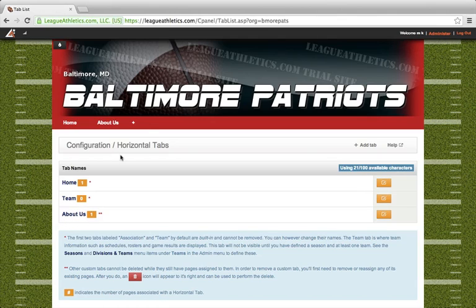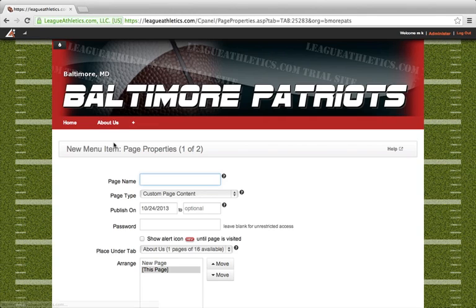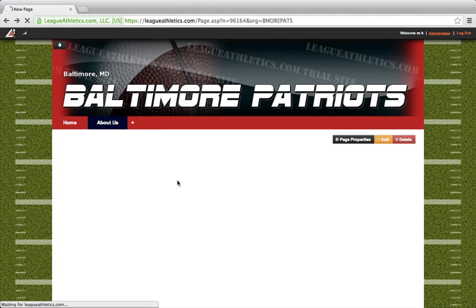And we can get to that page by clicking directly on About Us. And here's that blank page that's created. We can add new pages underneath of tabs by clicking Add Page. And this would allow us to add a new page. And I'll explain that a little bit later. But what I want to demonstrate is how to delete a tab.